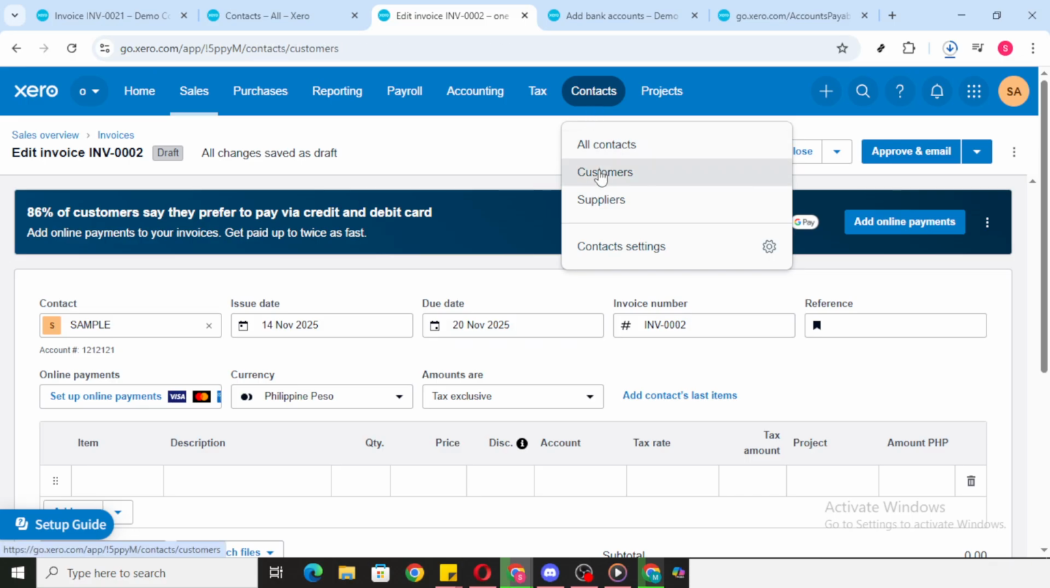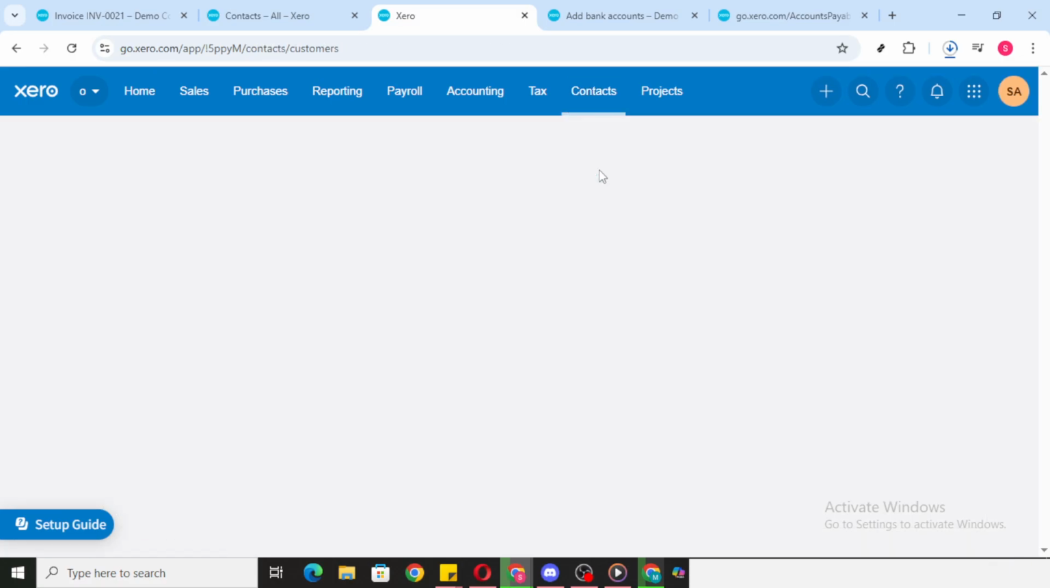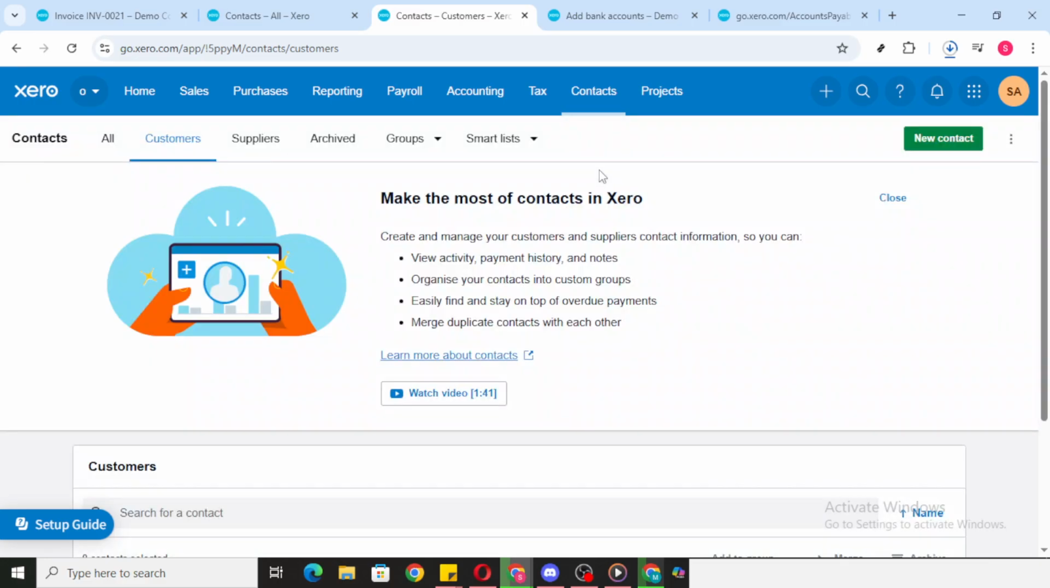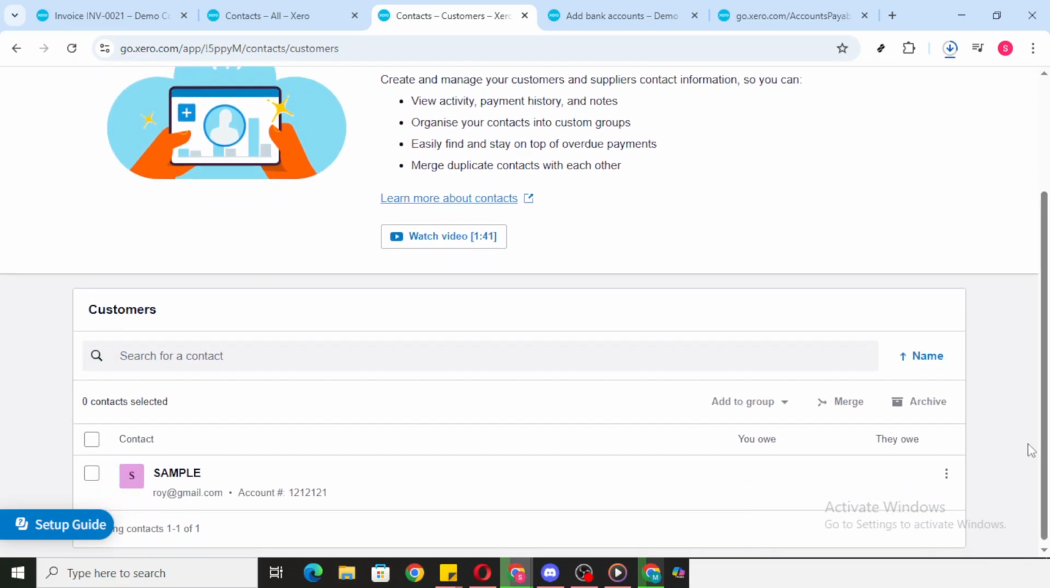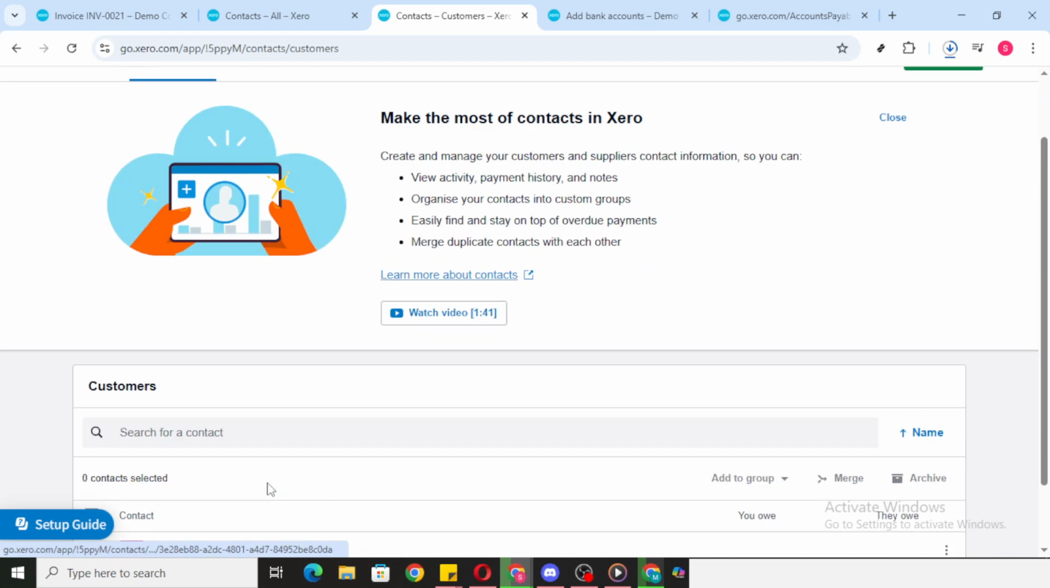After sending the email, if you want to double-check your work, you can navigate back to Contacts, then select Customer from the submenu. Verify that the contact you just modified is now categorized as a customer, confirming that the change was successful. There you have it. You've successfully changed a contact to a customer in Xero.